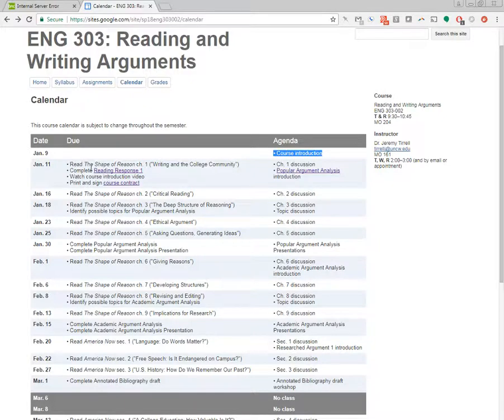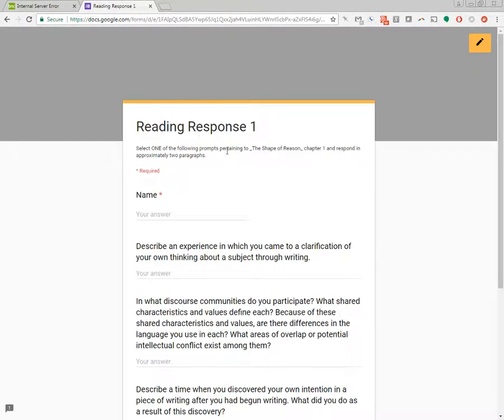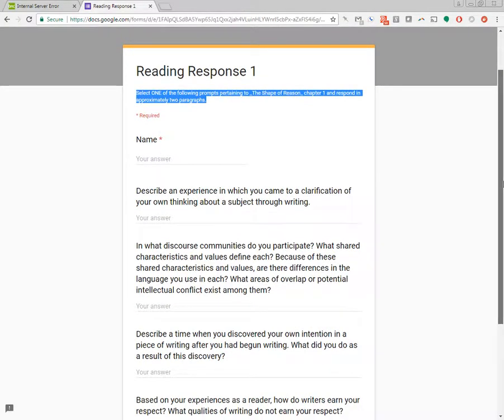Then the next meeting, the 11th, Thursday, you'll be reading a chapter in the book, so you do need to get that immediately. You'll be completing the first reading response, which corresponds to that chapter. It's how these work. We'll go over this in class, but as it says, you'll be selecting one of the following prompts, not all of them. You can do all of them, but you're still just going to get the credit for the one.